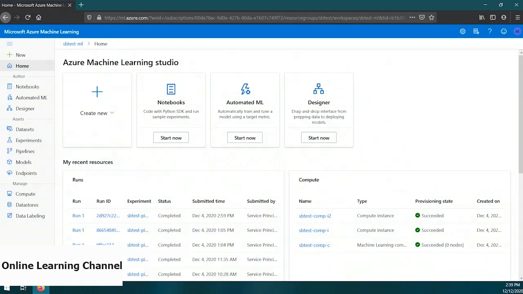So what we want to do here is author a new pipeline and play around with some modules to see how they could connect with each other. To do that, we need to access the Designer section from the left-hand menu. So let's do that.